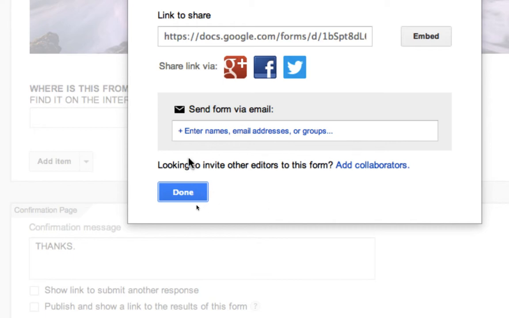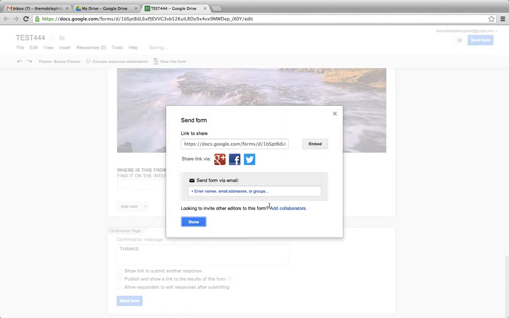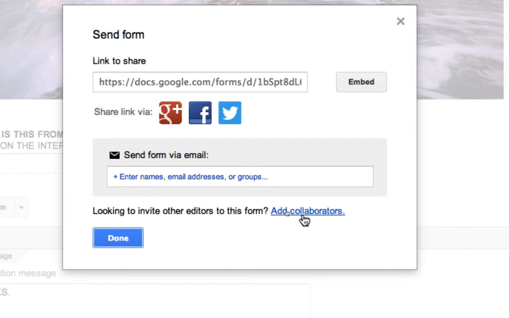And finally, we can actually invite others to edit this form. We can add collaborators. Something special about this form is that we don't have up here a share button. This share button in the other types of documents in Google Drive has been switched to send form. So when I click on this, it actually comes out there, and then here is where I'm going to add collaborators if I want other people to work on the same form.